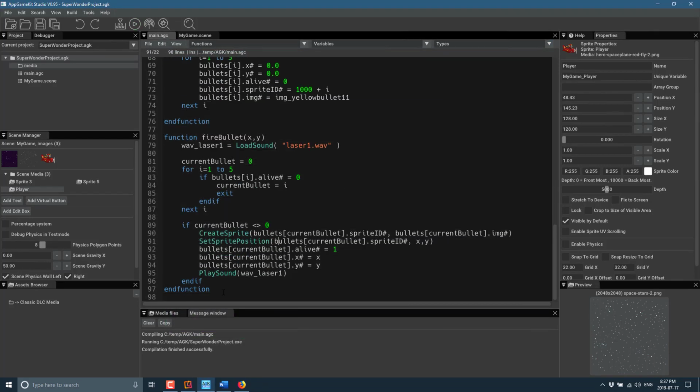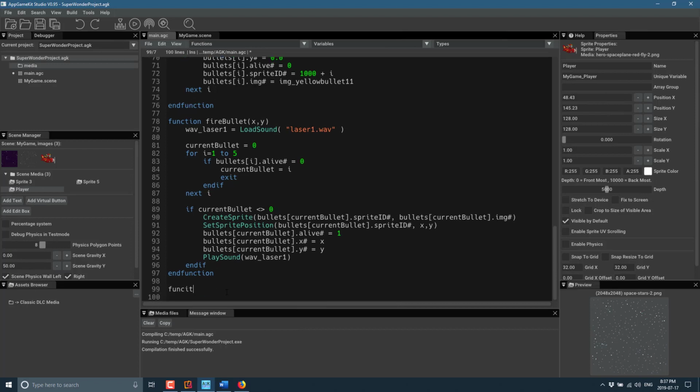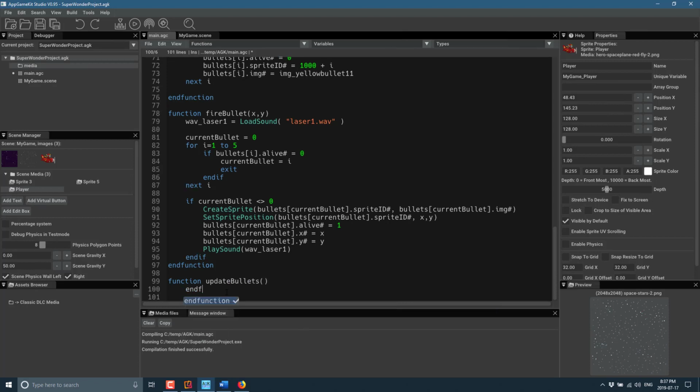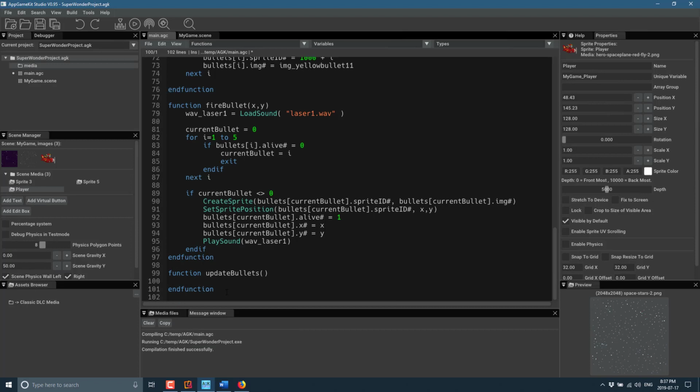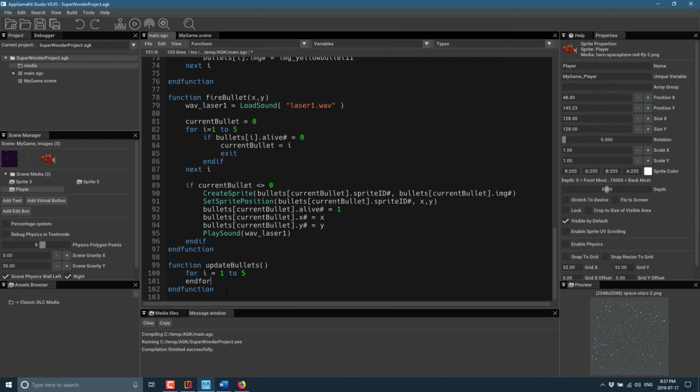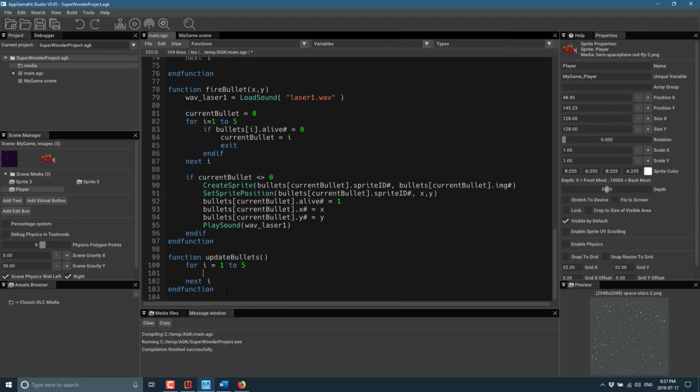Come back to our code here, go to the end, and we'll go function update bullets. So end function. All right. So there is our code. Now what we need to do is for I equals 1 to 5. This should probably actually be a variable that you control yourself. Next, I. All right, so we're going to loop through all of the bullets.